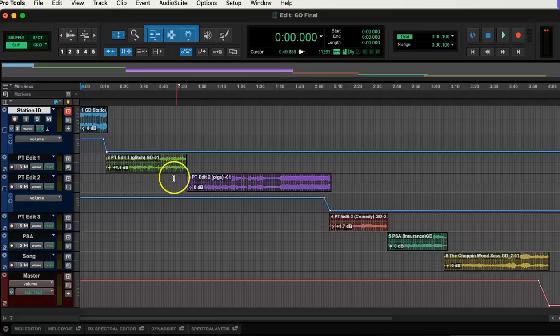Other than that, the only little tricks I did was I did bump up the edit number 3. It was a little bit soft, so I used the clip gain. That's the lower left-hand corner. I just bumped it up by plus 1.7. I also did that to my second Pro Tools edit mix, which was called PT Edit 1. That's the glitch. For whatever reason, it was a little bit soft too, so I went ahead and bumped that one about plus 4 dB. I just want to make sure as I go from element to element that everything has the same energy, or at least the same approximate volume.